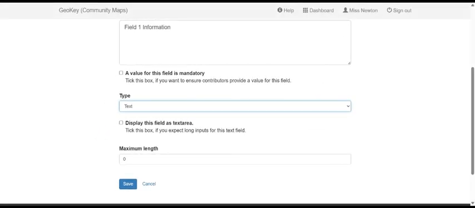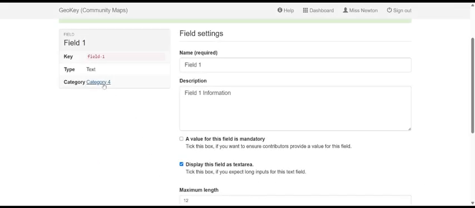If you require users to input longer text, for example, a description of an organization's activities, check this box. You also have the option to set the text character limit if desired. Save it. Now you have added a field. Click on your category to see your field.